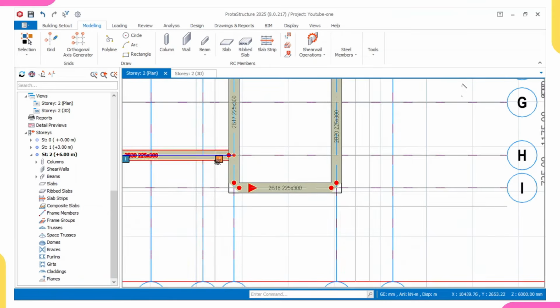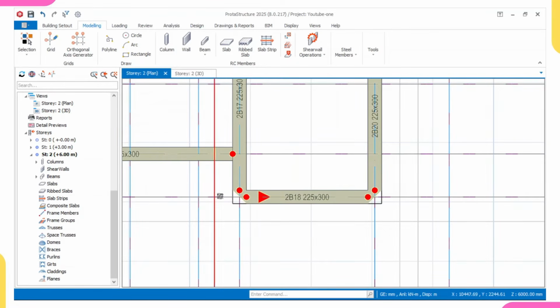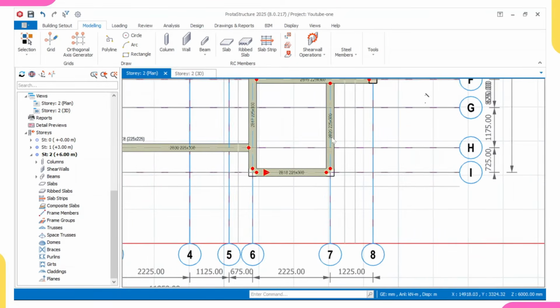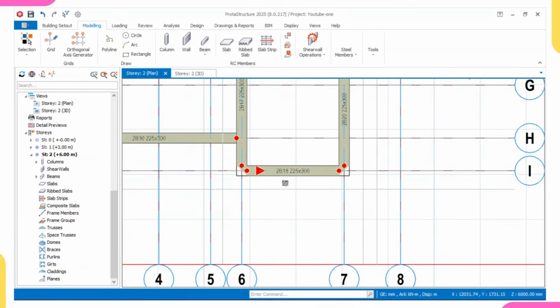Remember, this is our new grid, and that means we'll be having a beam from here. A beam will now run from here to here to here. Don't worry, after we go through the modeling, you will understand why I ran a beam here. Let's just model.